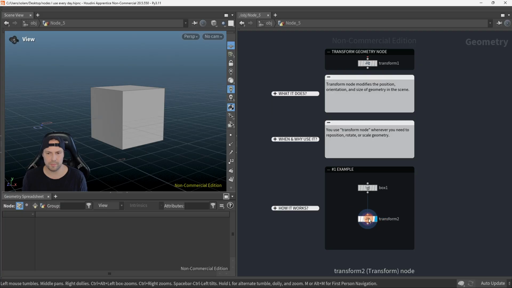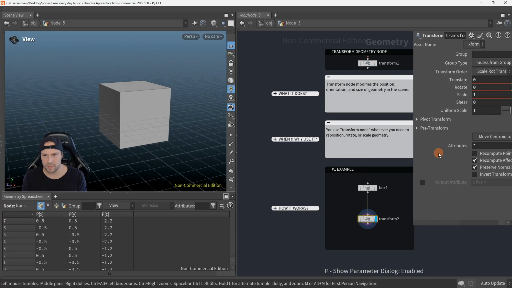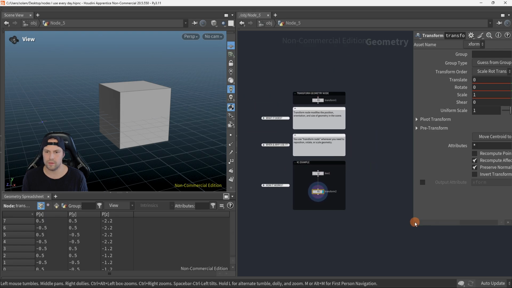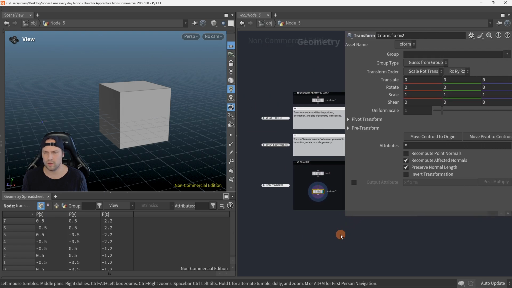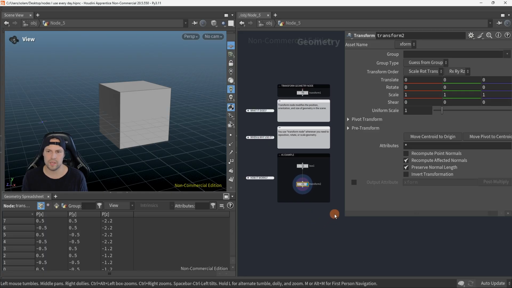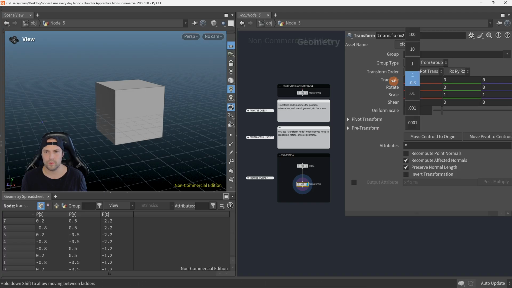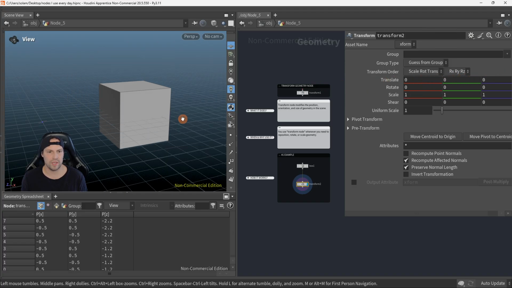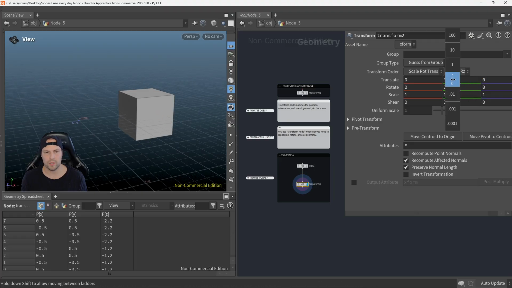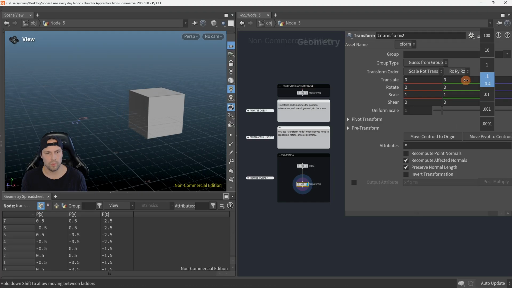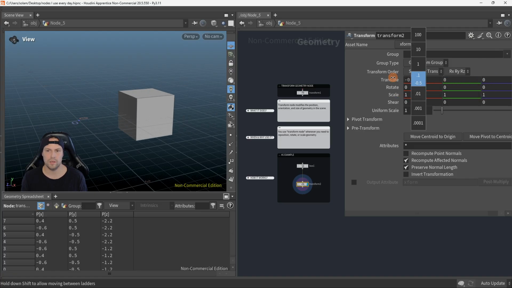So if I put my display flag to the transform node, press P on my keyboard to bring up the settings, we can see that we can do multiple things. This is basically all about how we can transform the geometry in 3D space. We have these vectors X, Y, and Z, and with the translate, we can do just that. We can transform our object in 3D space however we want. We want to put it up, we can do that. We want to translate it in the Z direction, we can do that.